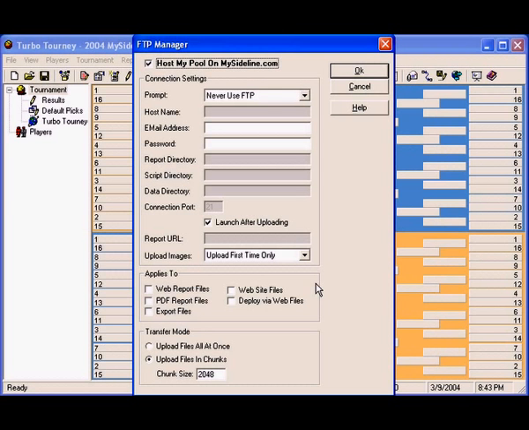Now on the applies to, you can select what kind of files you want to have the program triggered to go ahead and load to your website.